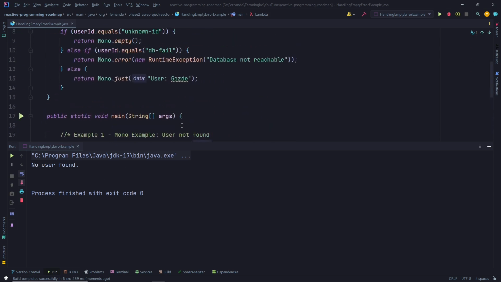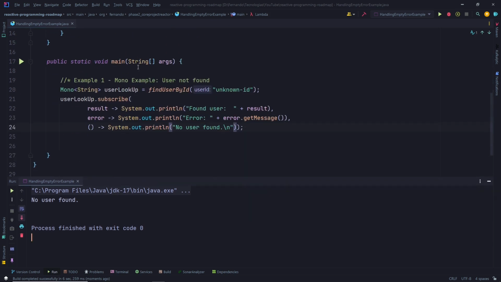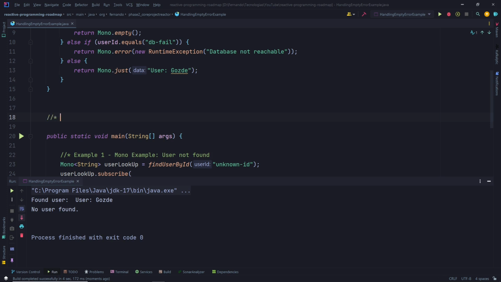Great. No user found. Yes, because in here we get an empty mono. Okay, then what do we get? So a user is not found. Yes, sure, we don't have any user to show, so that's why we see no user found.